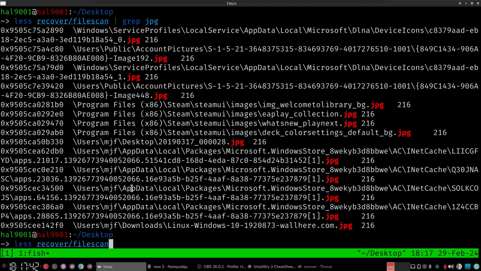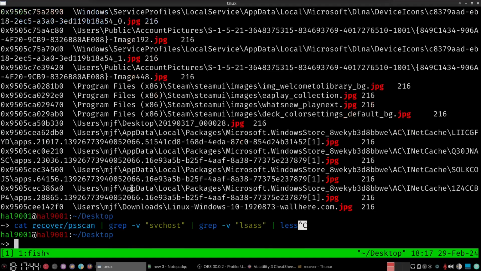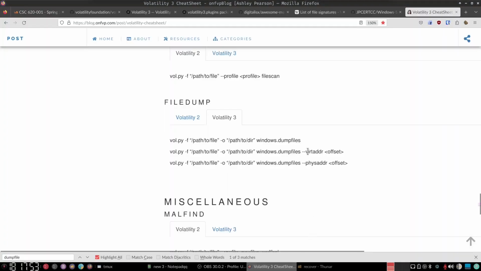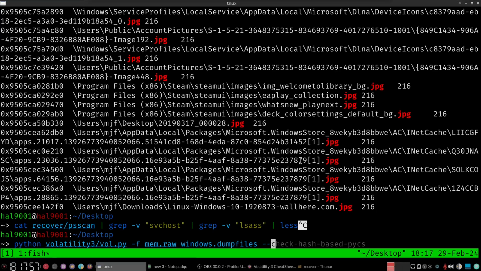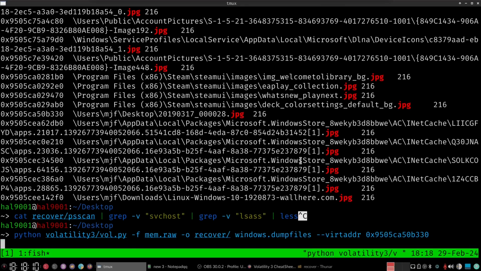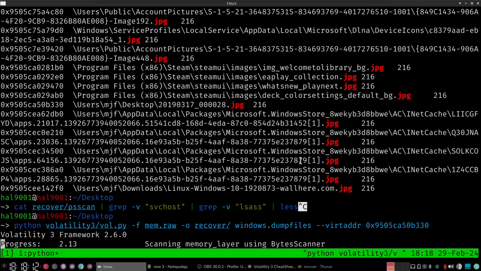Let's see if we can use the dump file command to recover it. So it's going to be python3 volatility windows.dumpfiles. And let me just refer back to my cheat sheet. We're going to want the virtual address, virtaddr, this guy. And let's put it in the output, in the recover folder. All right, let's run that command. Let's see if we get that picture back.